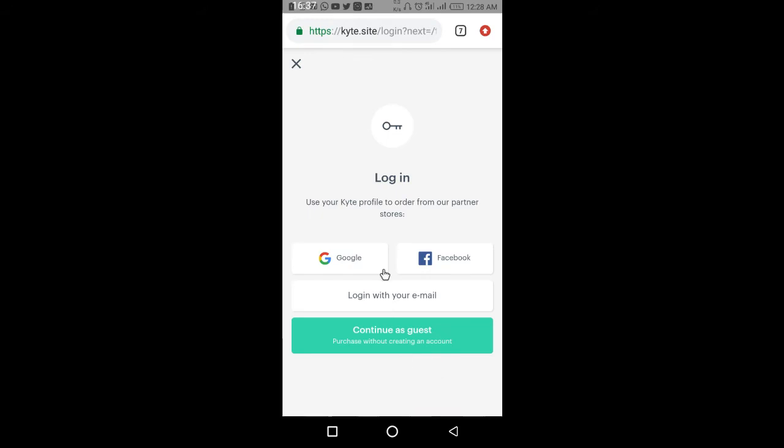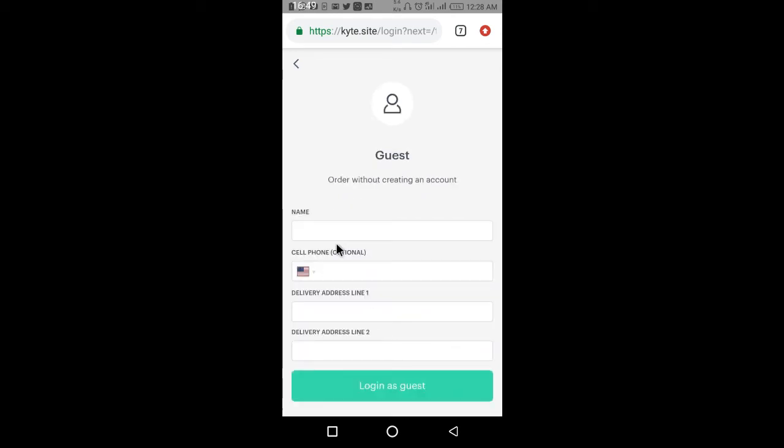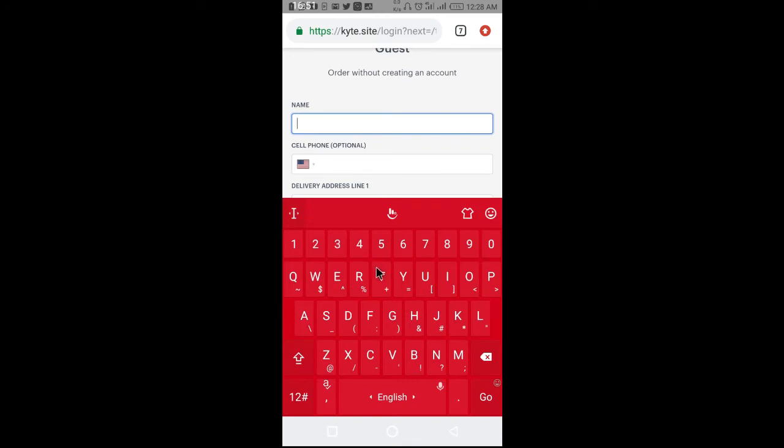And now it's showing me login. You can log in to create your account. You can log in with your Gmail account, or your Facebook details, or you can enter an email. But if you like, you can just say, continue as a guest. Just click here, and you can just put your phone number. You just put your name. I mean, let's say Willie Terry.